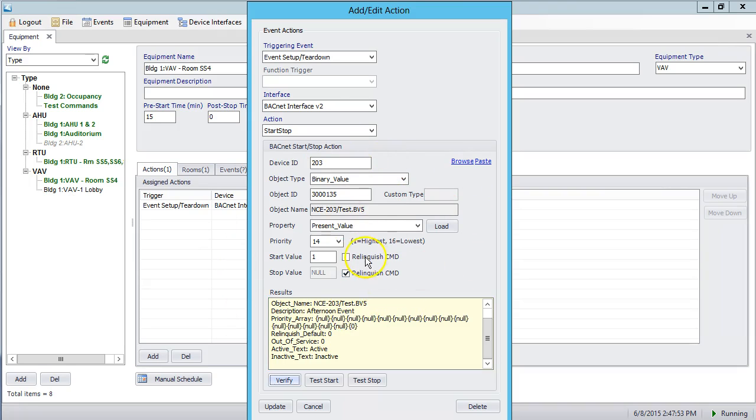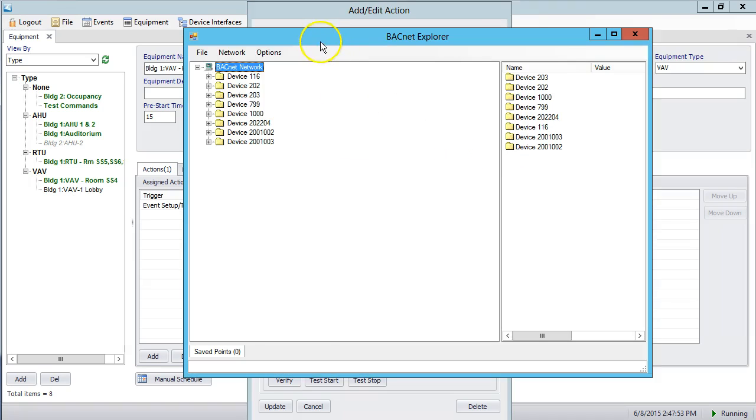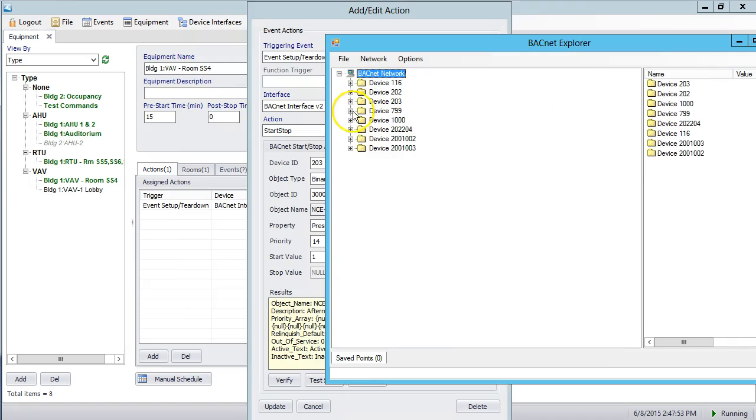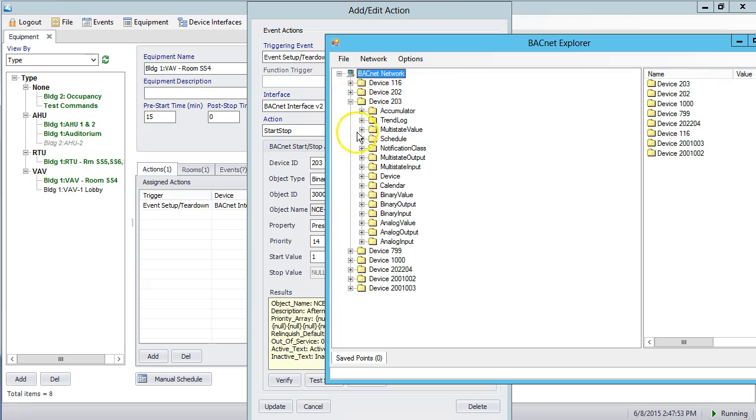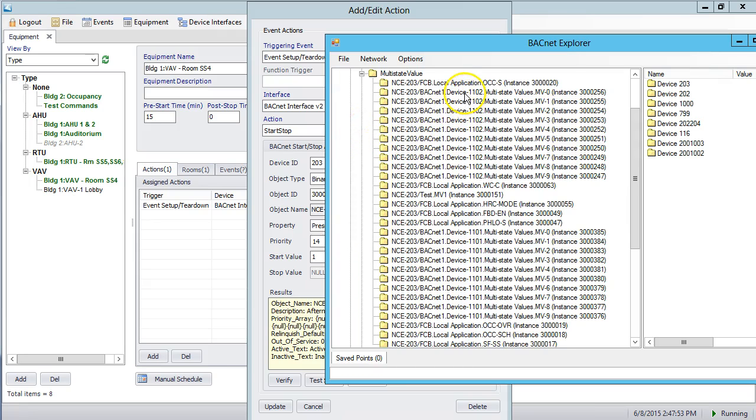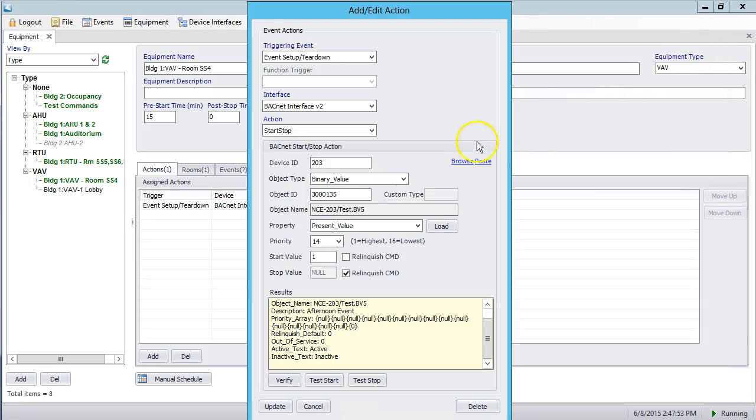Also, depending on which action you have, there might be other options here. This is for the BACnet device interface. There's also a browser for BACnet to allow you to browse for specific point objects and select the item to copy and paste as you're building points.